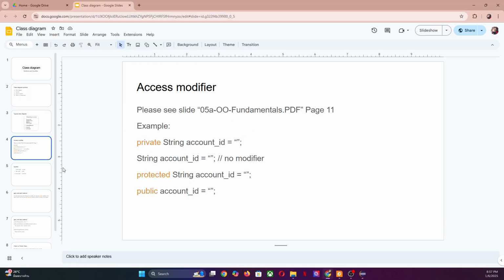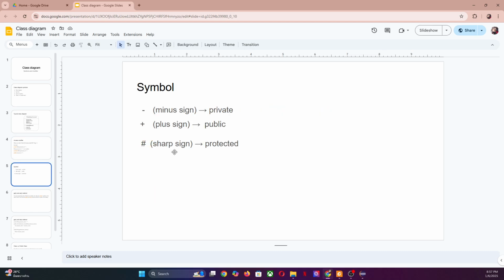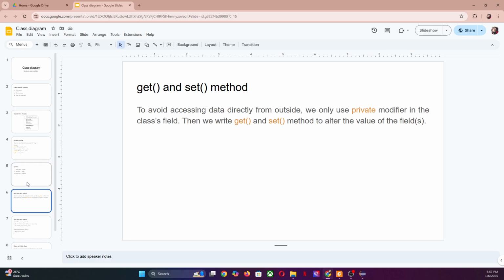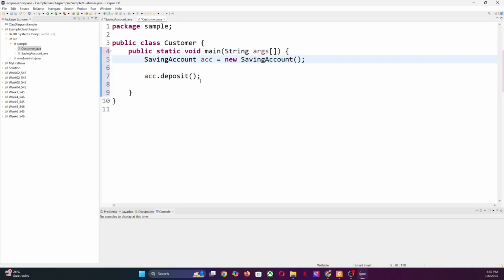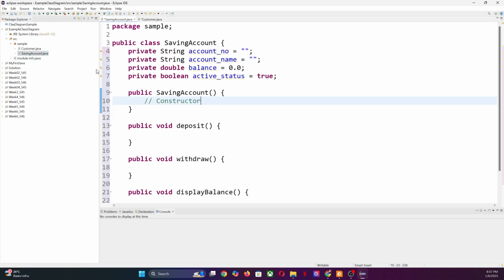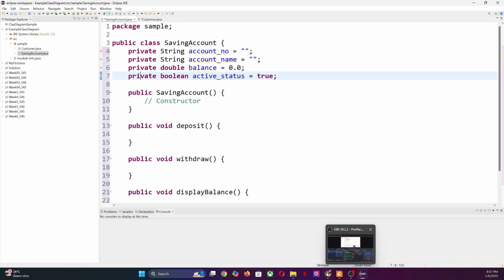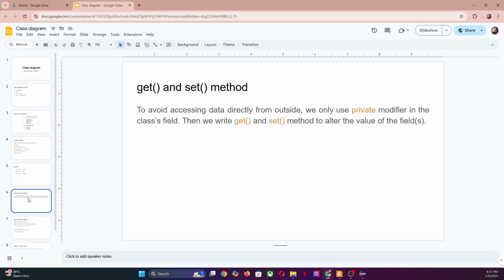Okay, and then the symbols we know already: plus sign, minus sign, and sharp. If you see the minus sign, it is private, right? And if you see the plus sign, it is public. And if you see sharp, it is protected.